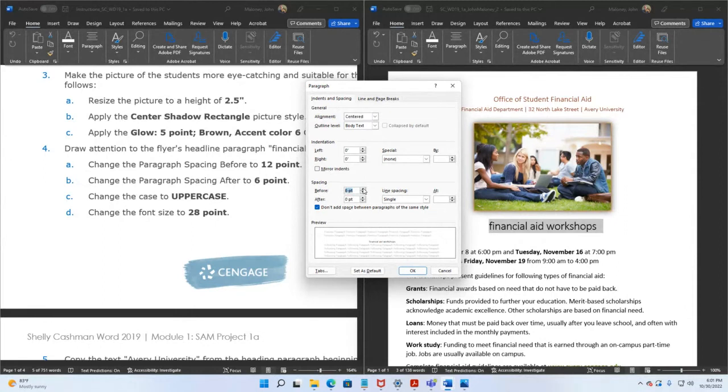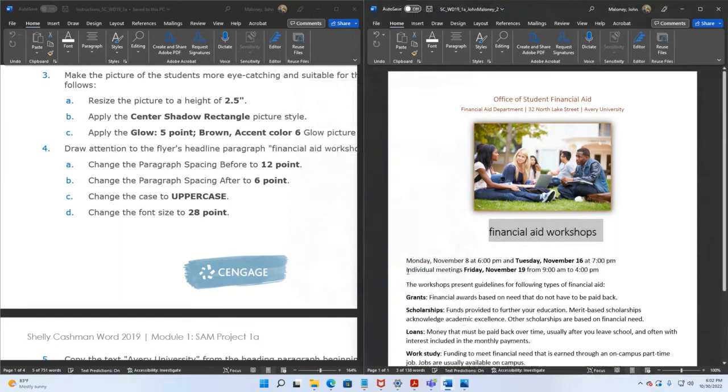So I can click the up arrow, and when I do, it goes all the way up by 6 points. They want it 12 points. So one more up arrow will double it to 12. See, that's 12 points. So I did the paragraph spacing before. Now they're saying change the paragraph spacing after to 6 points. So again, paragraph after, it's 0, make it 6. So now it's 6. Hit the OK on that to save it. So I've done the first 2.